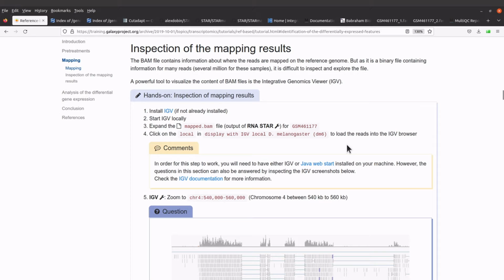So after you are done with the mapping, you can also look at getting the read counts. And that is something that I will encourage you to also do. If you want to know how to get the read counts after mapping reads, then you can watch the video here.